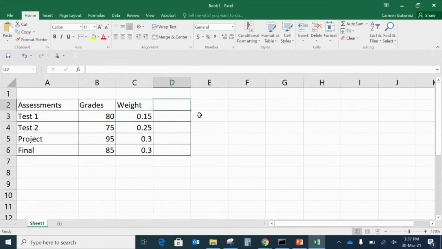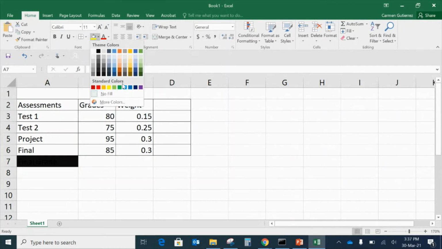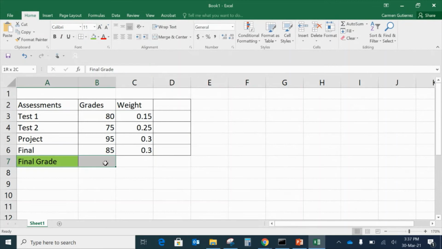Okay, so now let's do the calculation. So now, one very quick way to do it. I'm going to call this final grade. Okay, and I'm going to put that in green because that's the bottom line. That's what we're trying to do. Right here, green. Okay, so how do we do it?